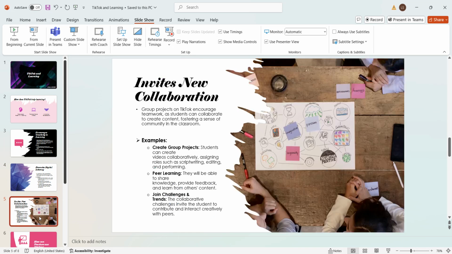This invites new collaboration. Yeah, so group work. I'm a huge advocate for group work. I actually talked about it in a previous class with students last semester. Group work on TikTok is a no-brainer. It encourages teamwork like no other. They can collaborate on new content. They can foster a sense of community in the classroom.